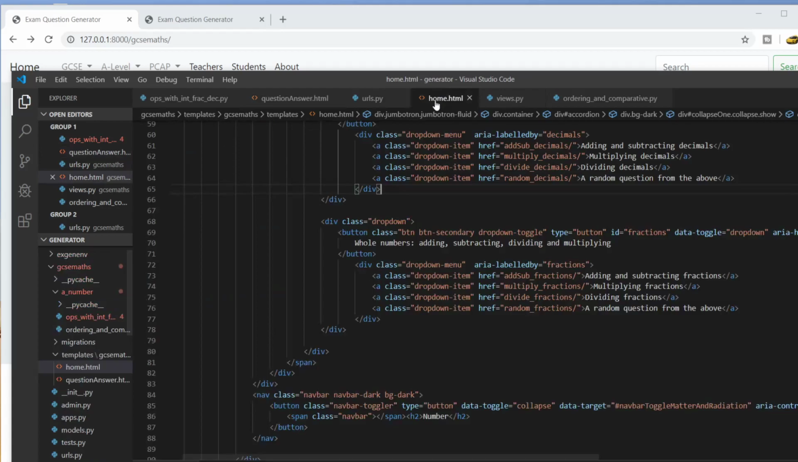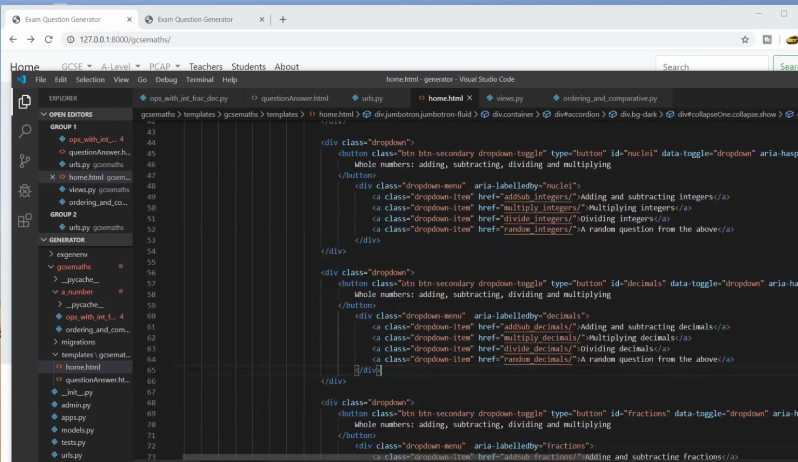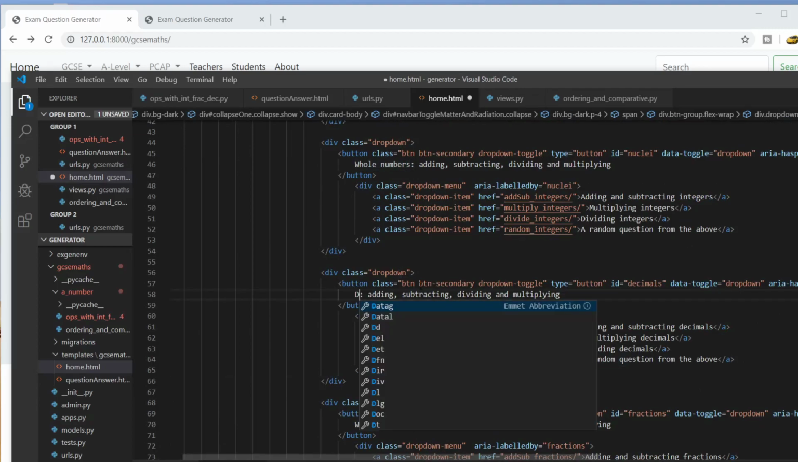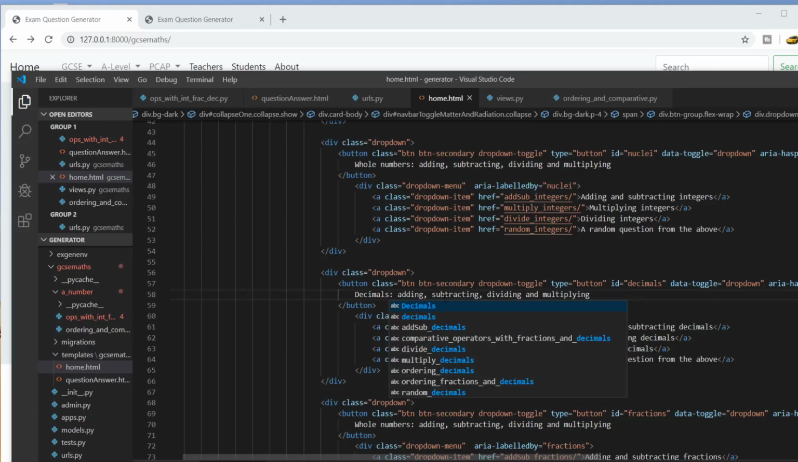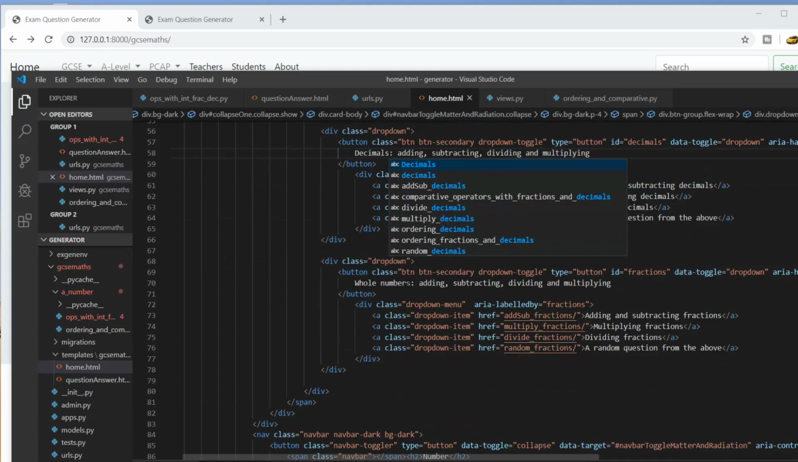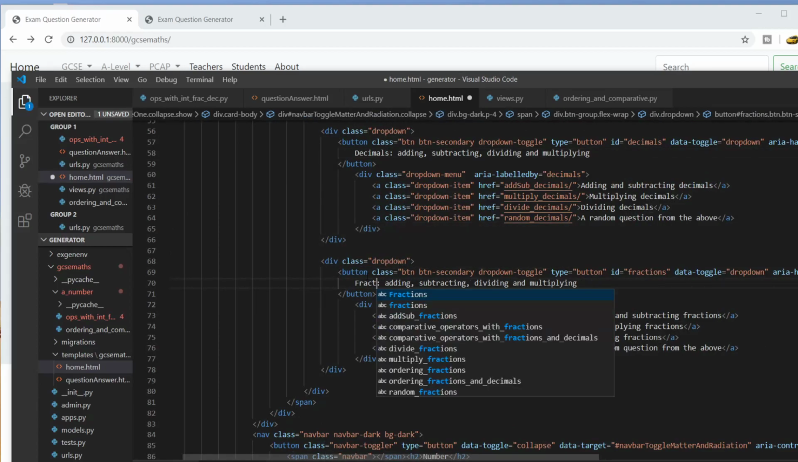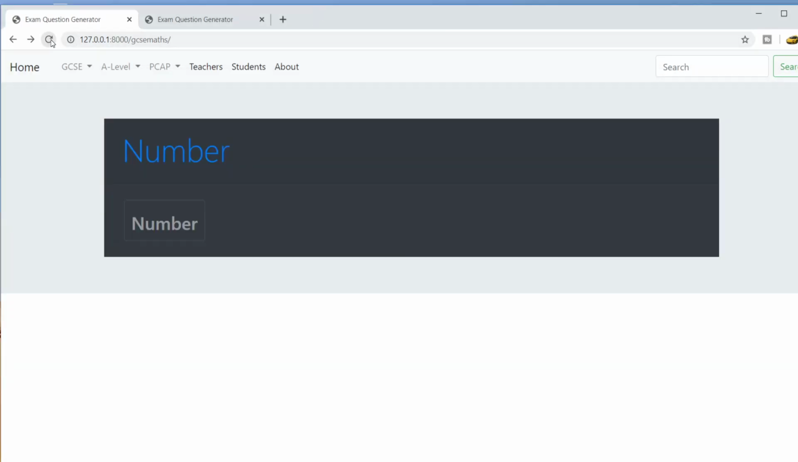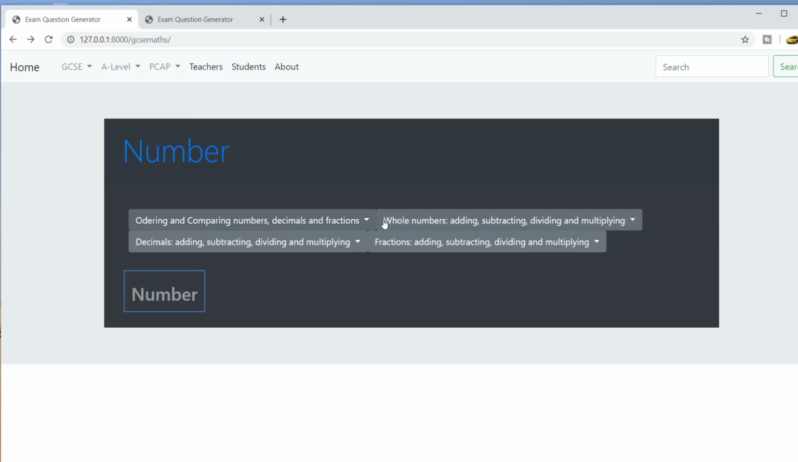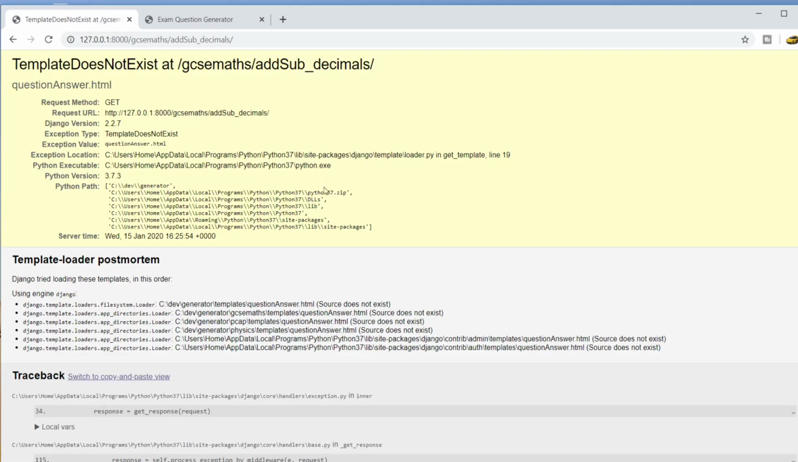So let's go and do that right away. Whole numbers added is fractionally multiplying, of course. So this is now decimals. Decimals. There we go. Save. And that's fractions. Save. Fractions. Save. That'll be that corrected. So there we go. That's that corrected. Now let's go in. Decimals, adding, subtracting decimals.